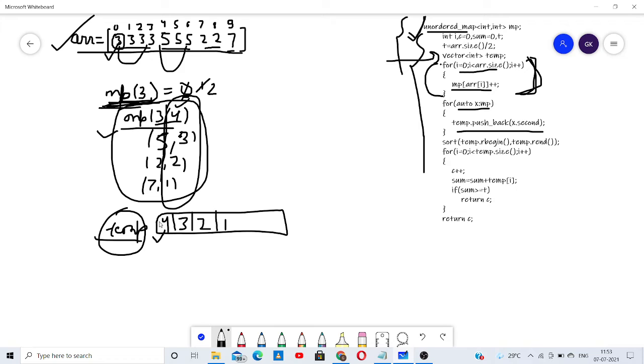It means 4 indicates that a number is repeated 4 times, 3 indicates that a number is repeated 3 times. So the repetition value of any particular number is stored in this 1D vector temp. Now after that we sort this 1D vector in reverse order, not in ascending order, which is the default sorting. By default, if we sort any vector, it is sorted in ascending order, but here we sort in descending order.